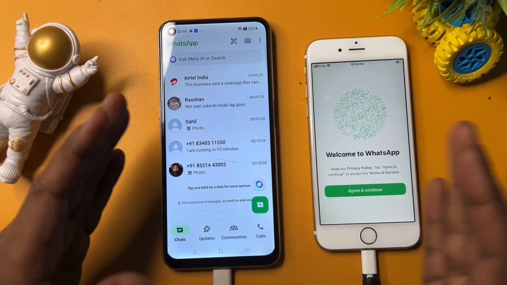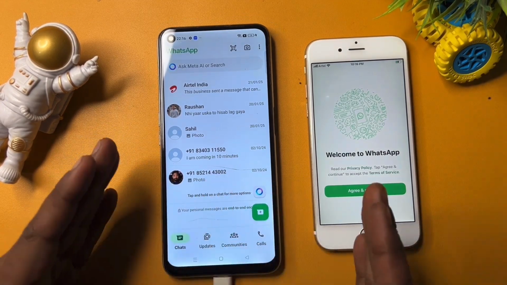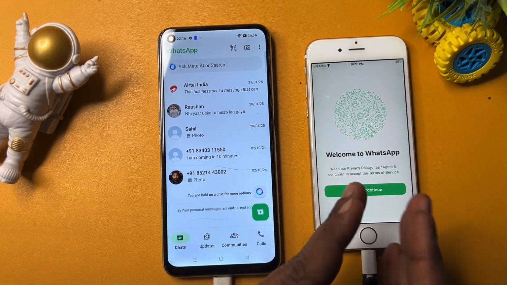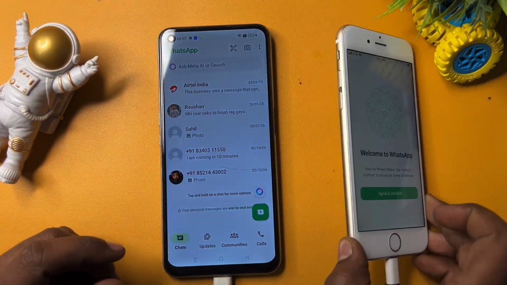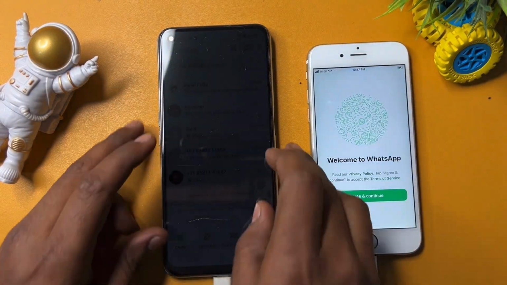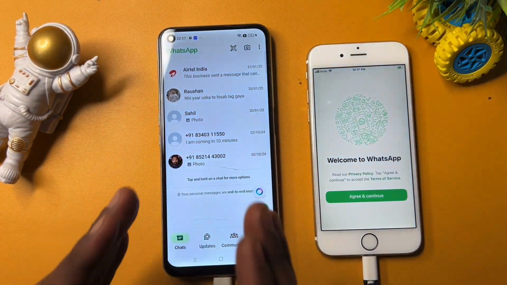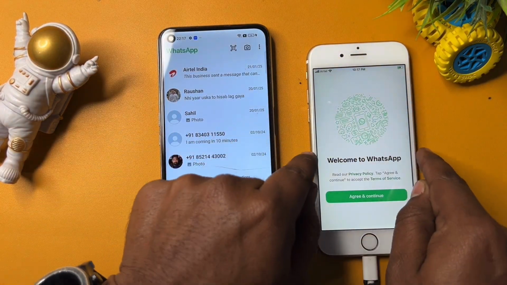If you want to transfer your WhatsApp data from your old device to a new device, and you can see here I have just purchased a new iPhone 6s and I want to transfer all my WhatsApp data from this Android device to this iPhone.